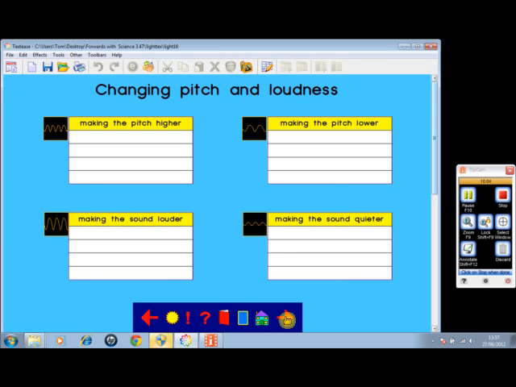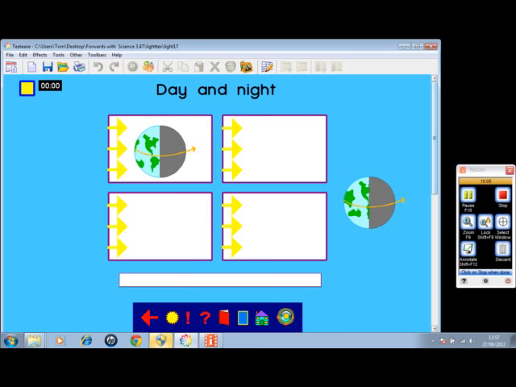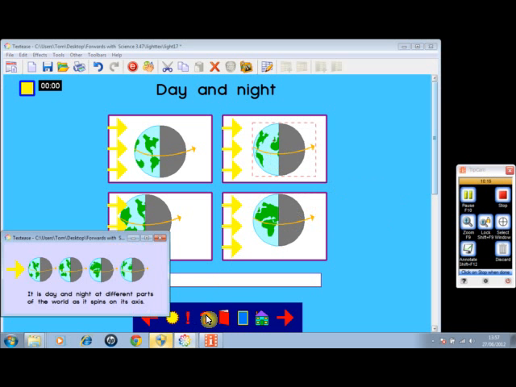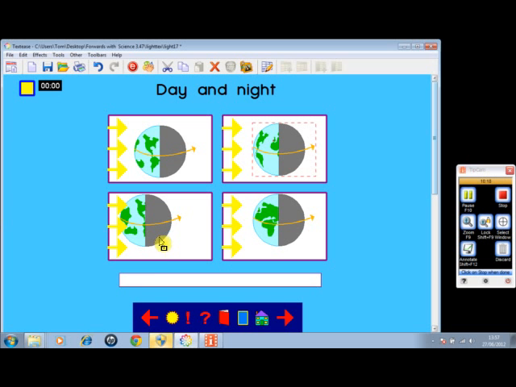Here we are, changing pitch and loudness, a similar thing, making it higher, making the sound louder. Day and night, the same sort of thing here. What we're doing is pulling these over, deciding whether they're in the right place, having a look and seeing if they are. And of course, the teacher may be busy with somebody else, and we don't need the teacher because we can check our own answers.